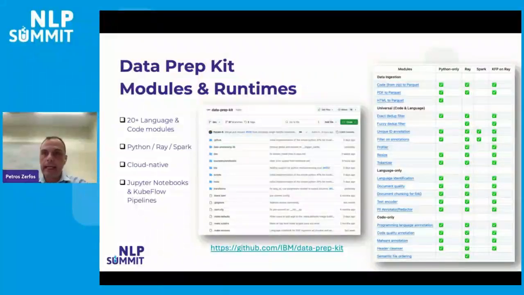Or they can run in a scale-out fashion on Ray and Spark. And moreover, these can run completely packaged into Docker containers. So they are cloud native, these modules. They can be readily deployed onto Kubernetes clusters, where they can be scaled out onto a full data center.